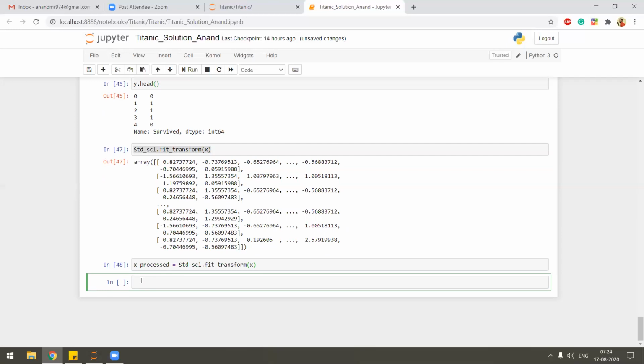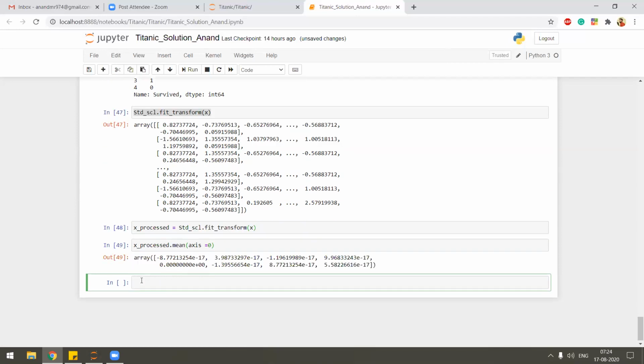Now this is NumPy, right? So X_processed.mean, and axis equal to 0. Execute. So this is the mean of each of the columns. You see most of them are very close to 0. And you can also see the standard deviation. So same, X_processed.std, axis equal to 0.